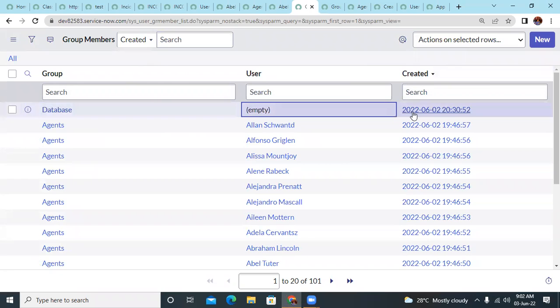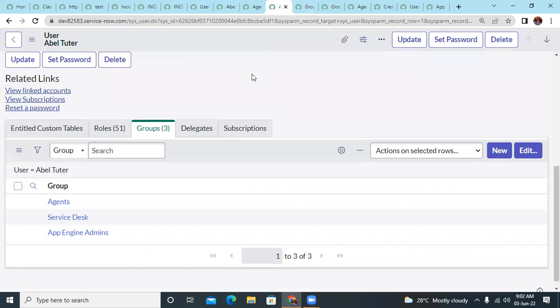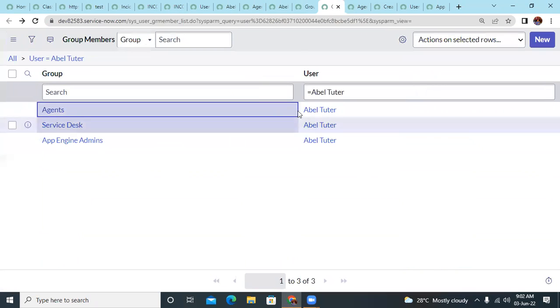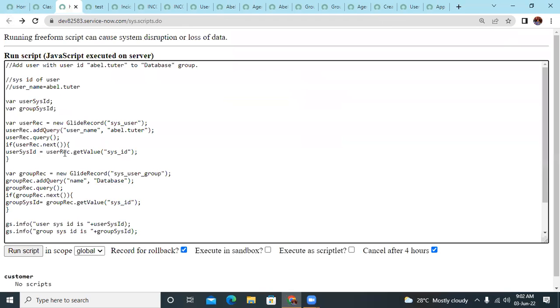Okay, it was created 1 minute ago. So whatever the sysid of the user it is getting, is it correct or not? Let's verify that as well. So the able tutor sysid is this only, which is correct, and the backend name is user for the user.